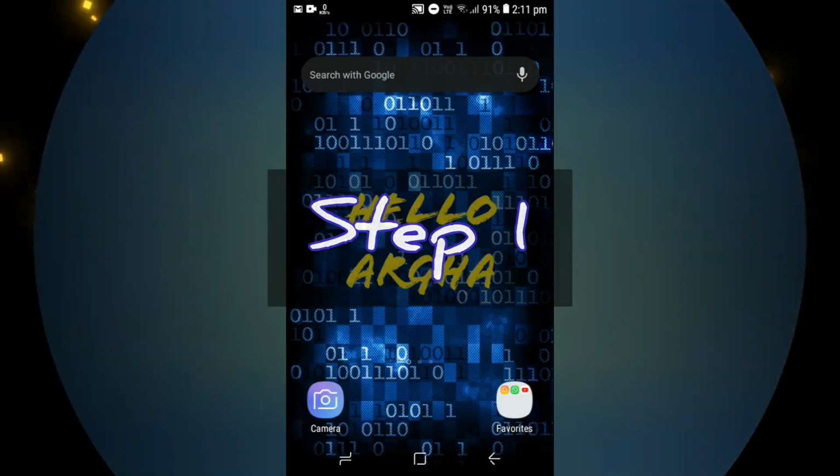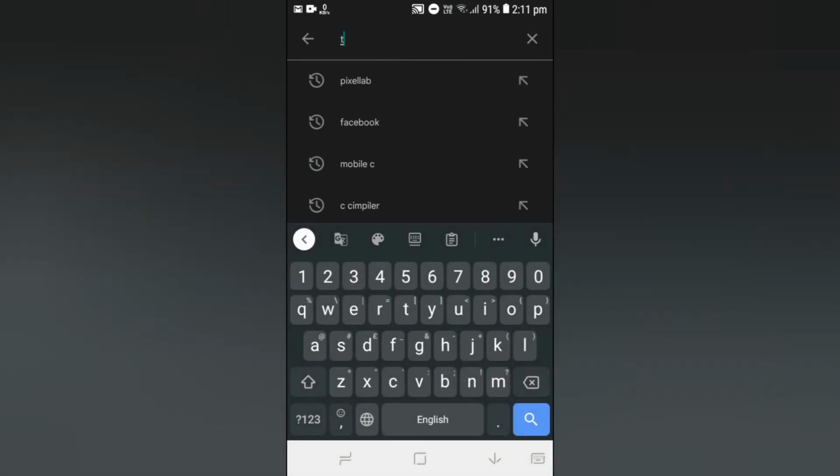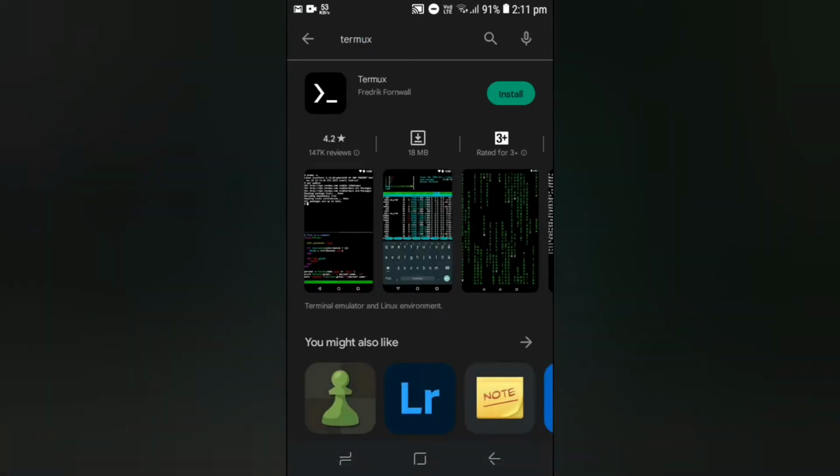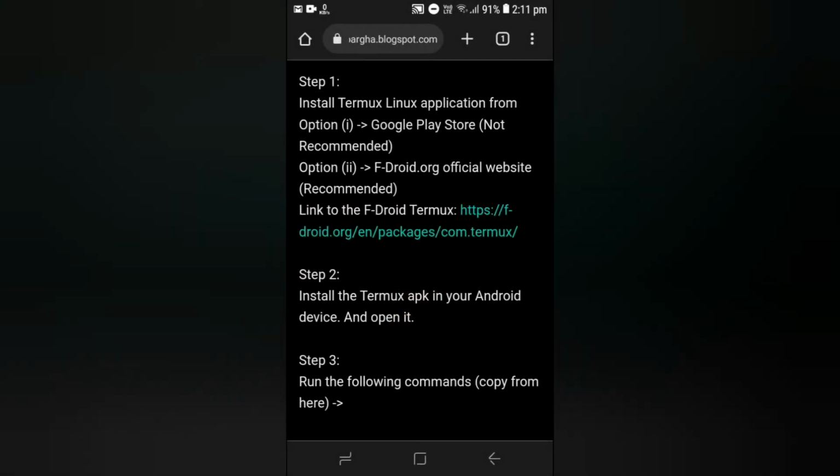According to step number 1, we need to install the Termux application. There are two options, as I have mentioned in my blog. One is from the Google Play Store, which is not recommended, and one from the F-Droid official website. Why am I not recommending the Google Play Store version? Because it doesn't work properly all the time. So I will simply refer to the F-Droid official website and the link that is already mentioned in my blog.